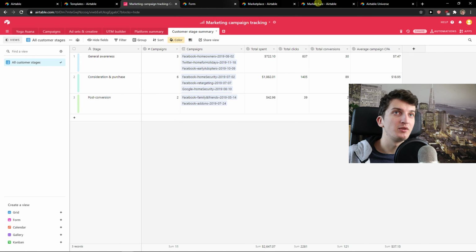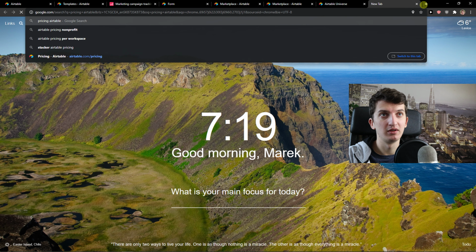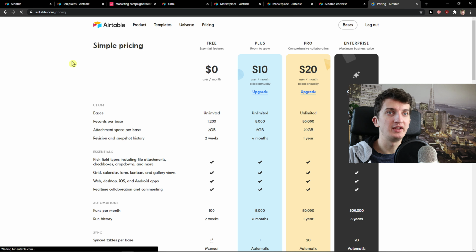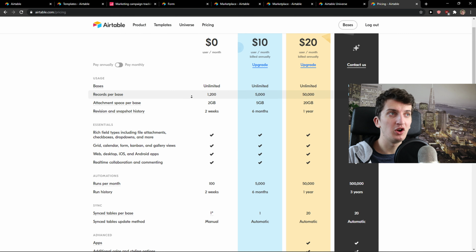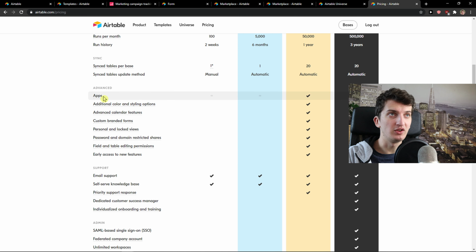And I want to also show you how the pricing is in Airtable. And look at this. You get a free version, but what I recommend is definitely go with the pro version, because you're going to have apps here. It's also good that you can use the applications from the stores if you need them.